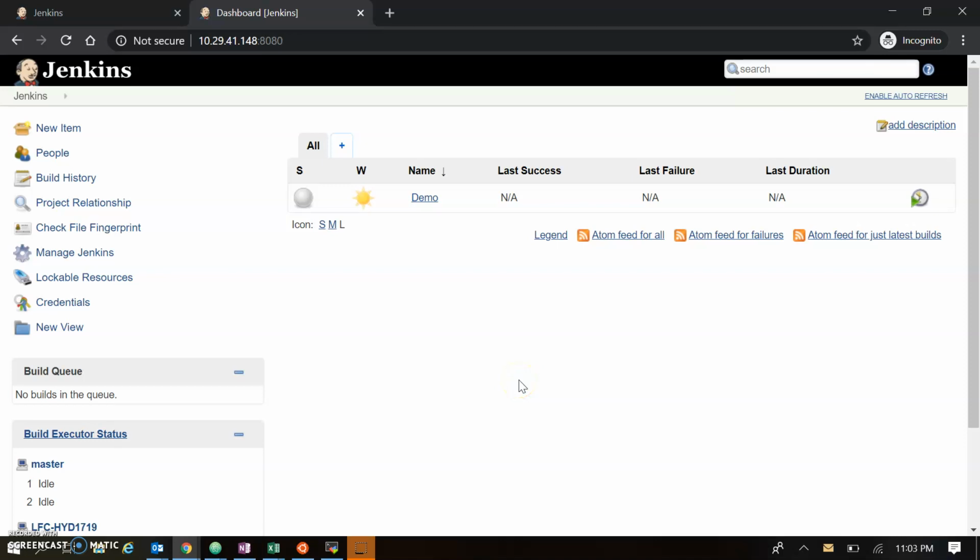Welcome back to this session. So today's topic is how to change the build number manually. Normally we observe that the builds are sequenced incrementally, starting from 1. So let's try to understand how to change the build number.